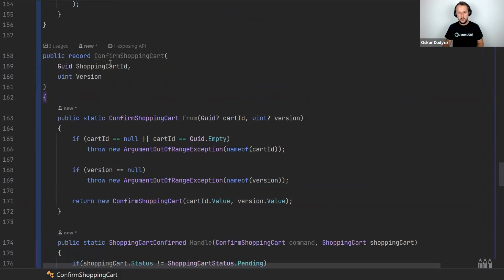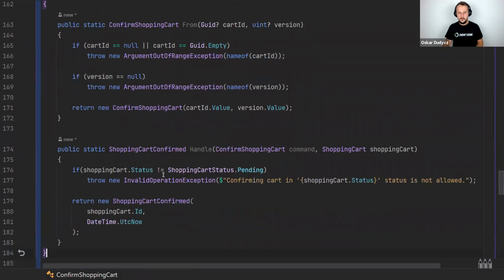So again, the last one would be confirm shopping cart. Nothing fancy. We are just making sure that we are confirming an open cart and creating an event. So that's a common pattern. So either we are taking a command without a state if it's initializing, the first command that we expect for our entity, or we are taking a command with the current state, and then we are returning an event. So that's kind of clean.